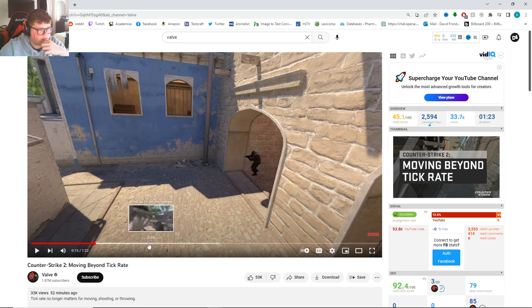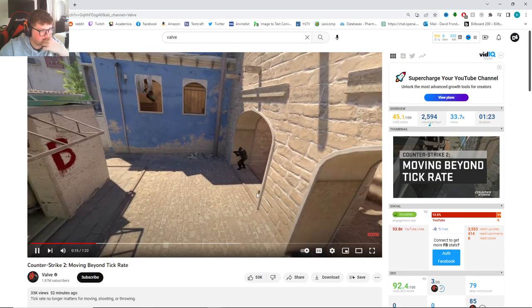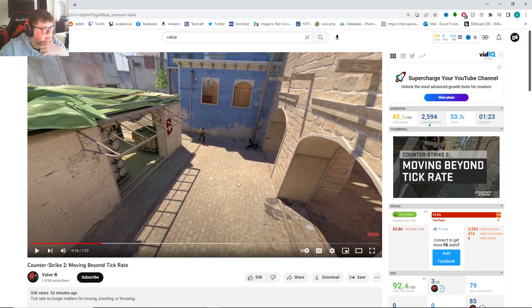Ooh, that's blood. That's very new and improved blood. Very HD. Is this new Inferno? Oh, new Mirage? Okay. More vivid colors, more shadows.